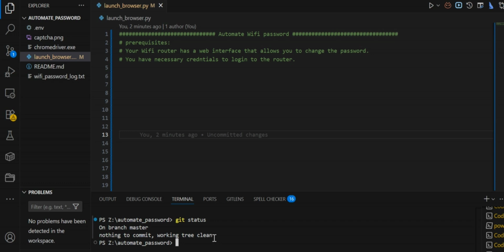And today, our task is to automate the Wi-Fi password. So, what are the prerequisites for this? That your Wi-Fi router supports a web interface to allow you to change the password. And second is you have the necessary credentials to log into the router.